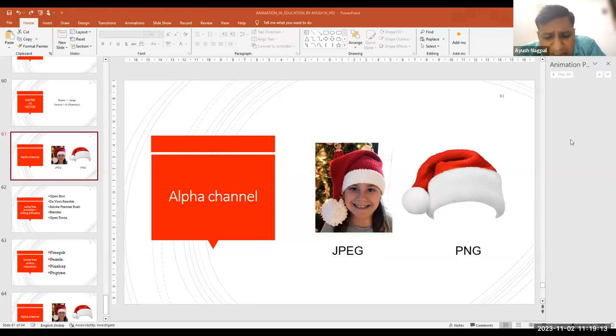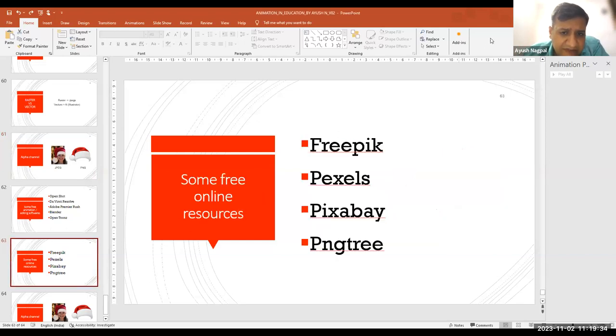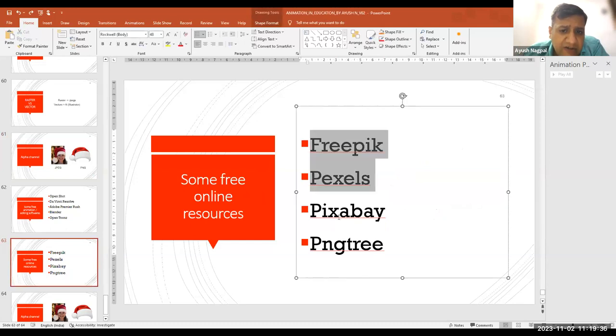PNG is also like a JPEG. JPEG uses 3 color channels, RGB: red, green, blue. PNG adds a 4th channel, which is transparency. Transparency tells where the picture is transparent. So when you're downloading from these websites, it is better to download a PNG.